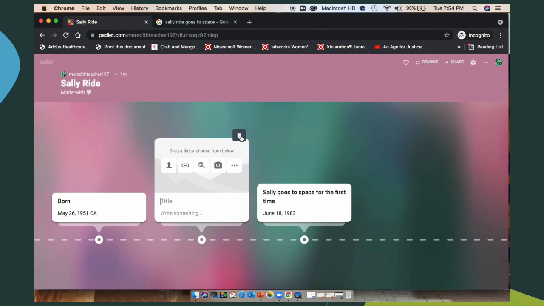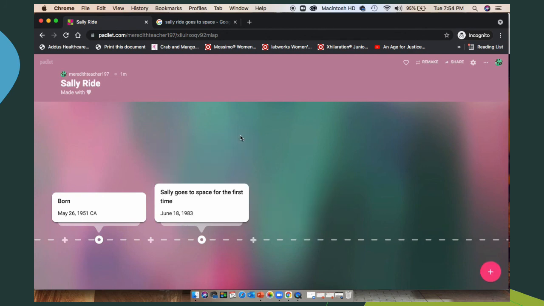If I make a mistake and I want to delete it, I can delete that post like that. And it's simple as that. That's how you make your timeline. Good luck.